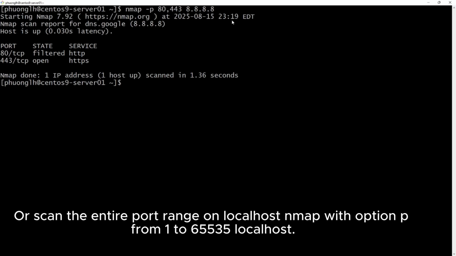Or scan the entire port range on localhost: nmap with option -p from 1 to 65535 localhost. Enter.